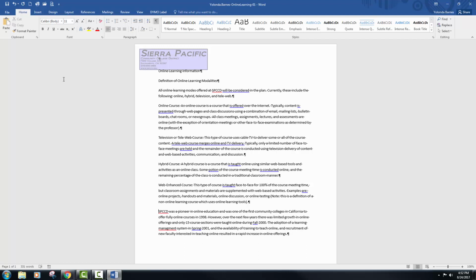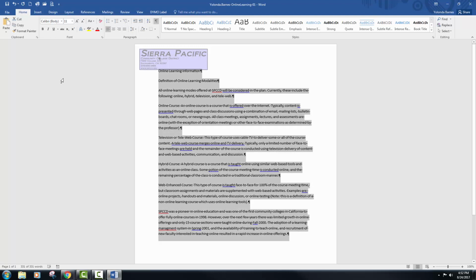Change the font and font size of the entire document. Select the entire document, Control A, and change the font to Cambria.